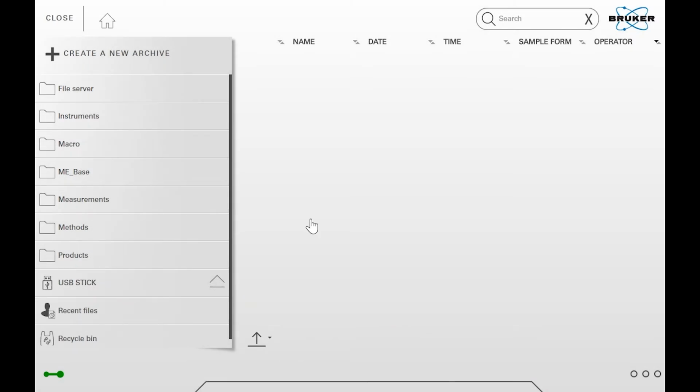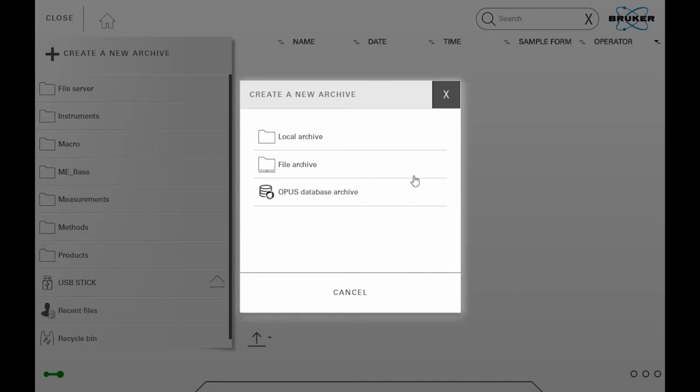To create a new archive, tap on the plus button on top of the archive browser. Now you have the possibility to create a new local archive that will be created within the existing archive structure of Touch. Or you can create a file archive that can be located anywhere on the local drive or on a network drive. We will now create both archive types in order to see the difference.